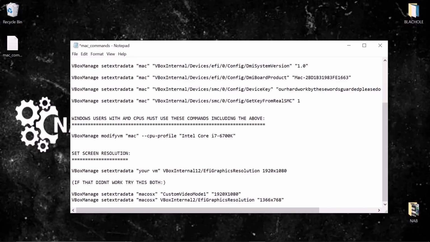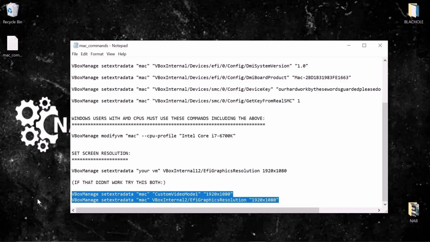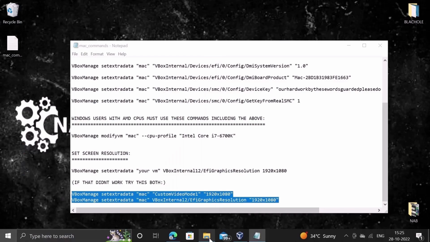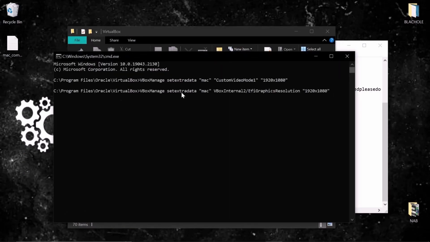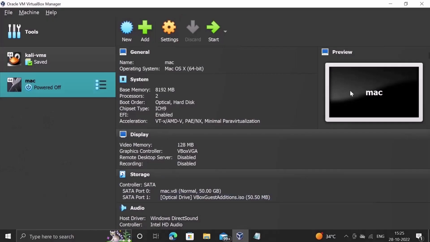I have already placed this code, I mean this command, in the description. You can paste this according to your own screen resolution. It may vary between mine and yours, but probably it will be 1920 by 1080. You don't have to paste the first one, but if the first one worked for you, then you don't have to continue with the other two commands. Paste them in the same place where we placed the previous commands.